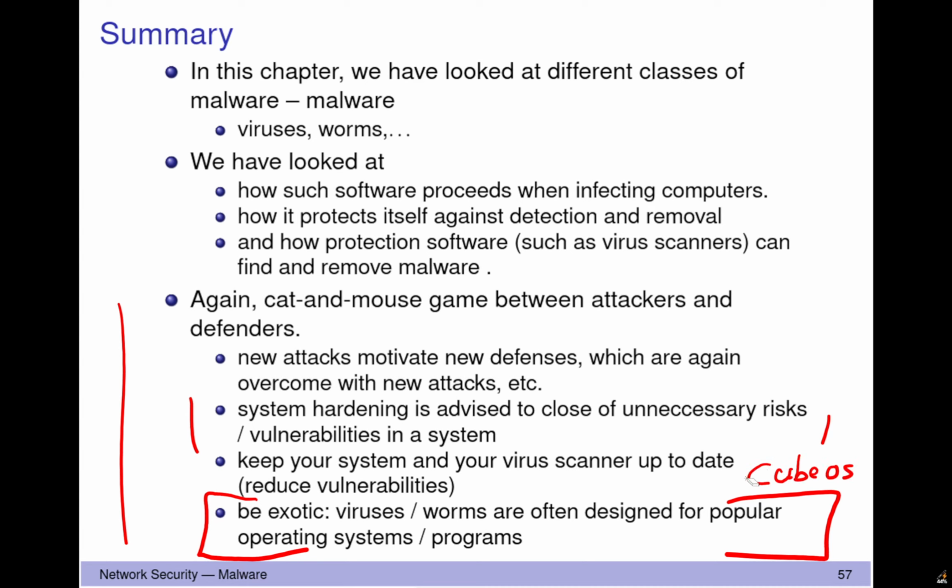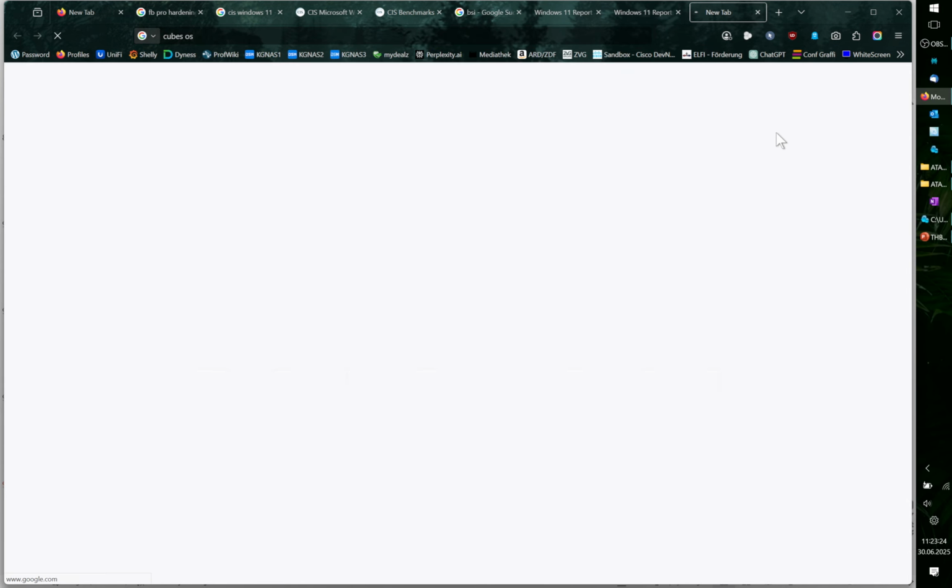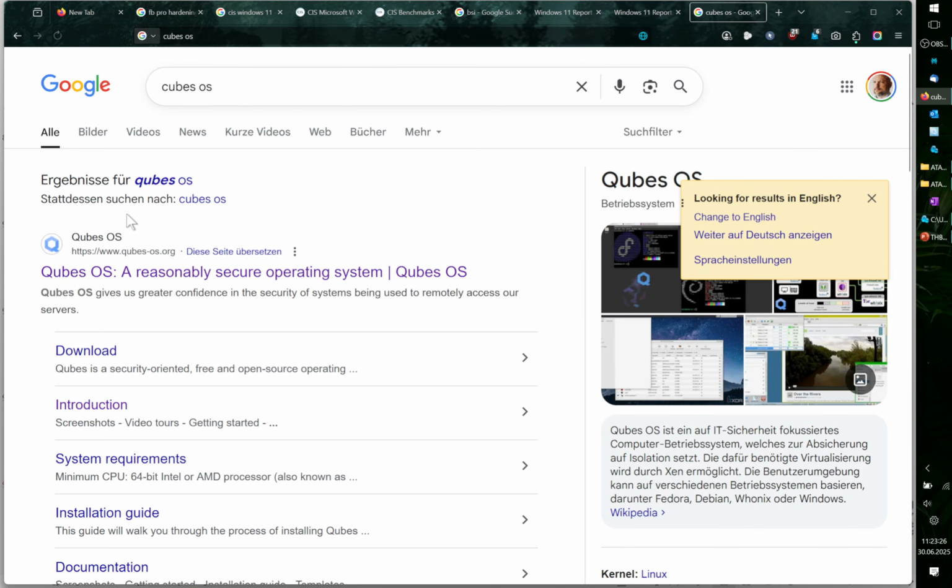I know it's called Cubes. I think, is it called Cubes with C? I think Cubes. Let me just see. This is something that is more recommended. I think it was with C. For example, this operating system. Cubes with Q.